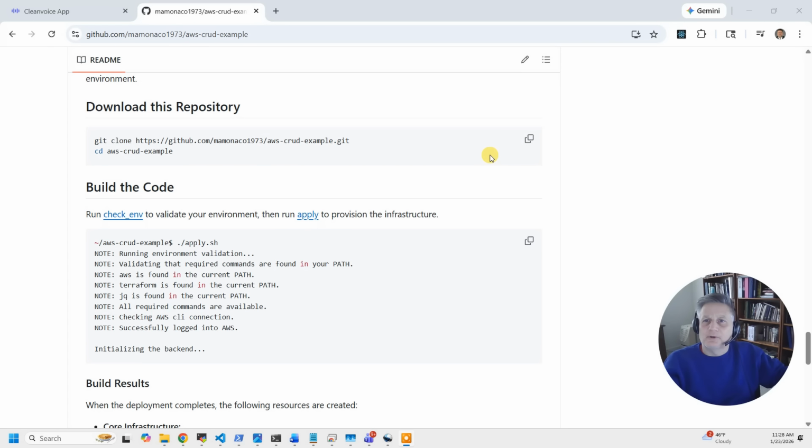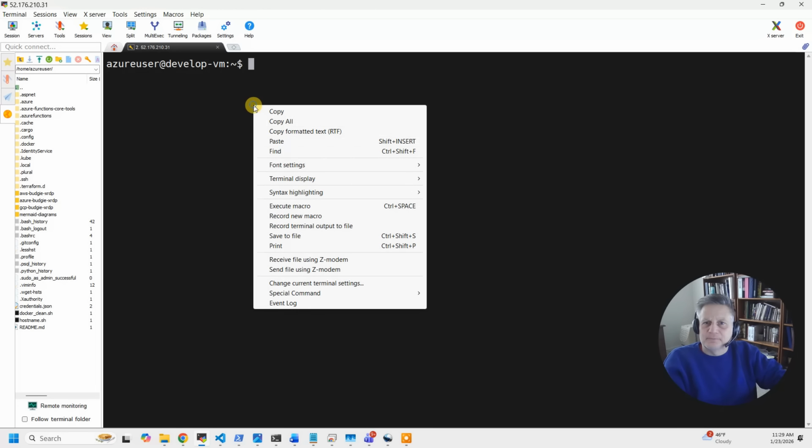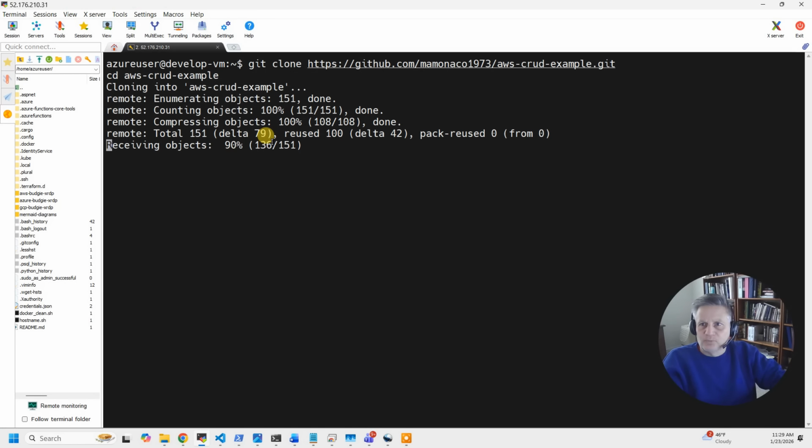Now we're ready to build the code. Start by going to the GitHub documentation from the video description and navigating to the Download this repository section. Copy the git clone command. Open your development environment and paste in the git clone command. This is going to download the code and put you in the correct directory.